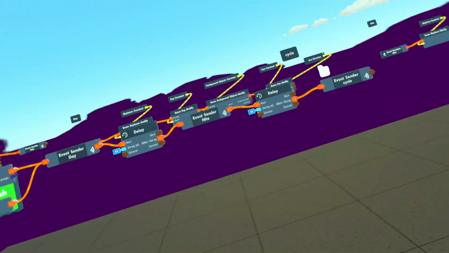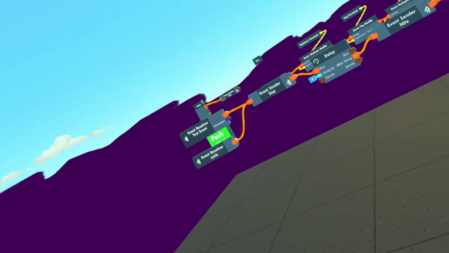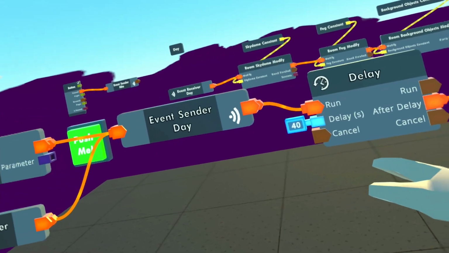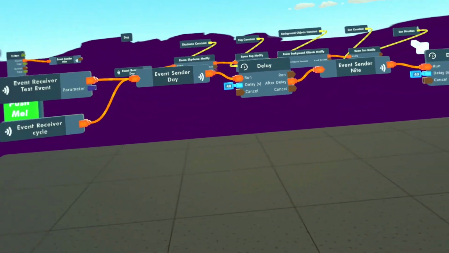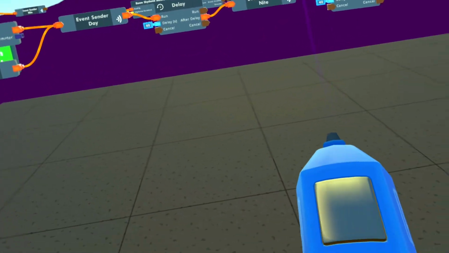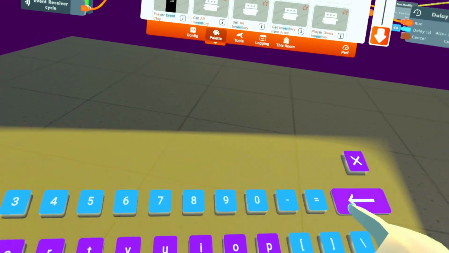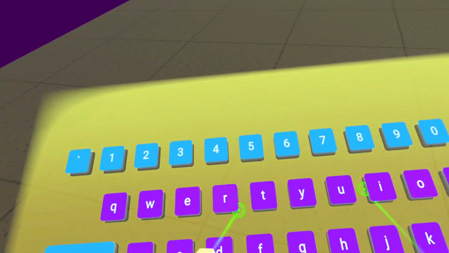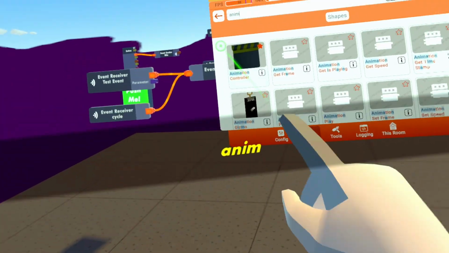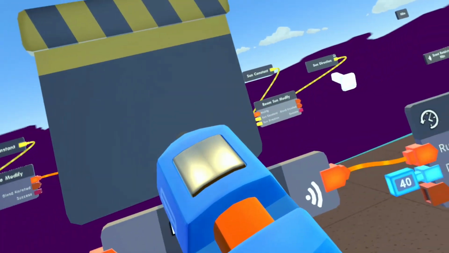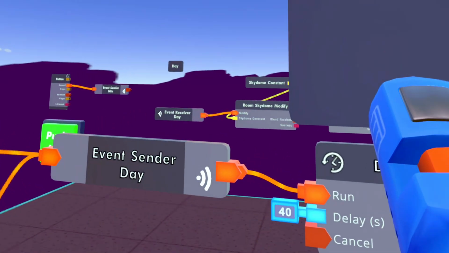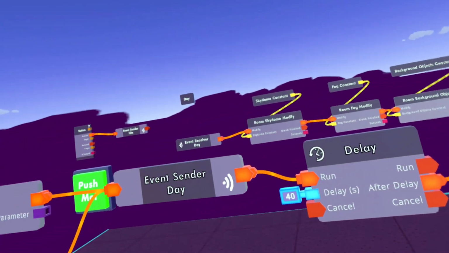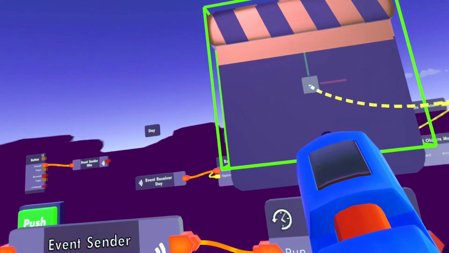Or what you can also do with that, instead of having these delays in between, we want something like a sun movement in between. You could use a rotator for that, or what I like a little bit better would be to use an animation controller instead of our delay. Yeah, so what would that do?